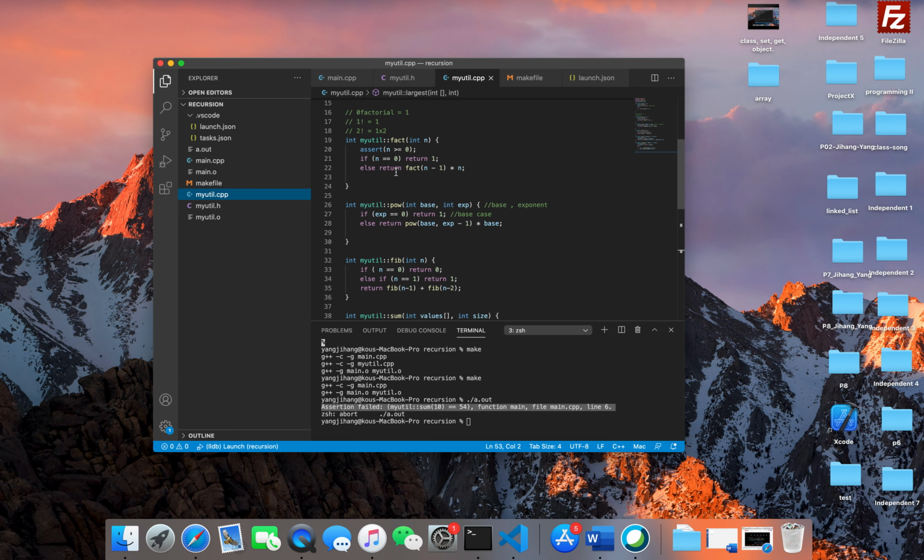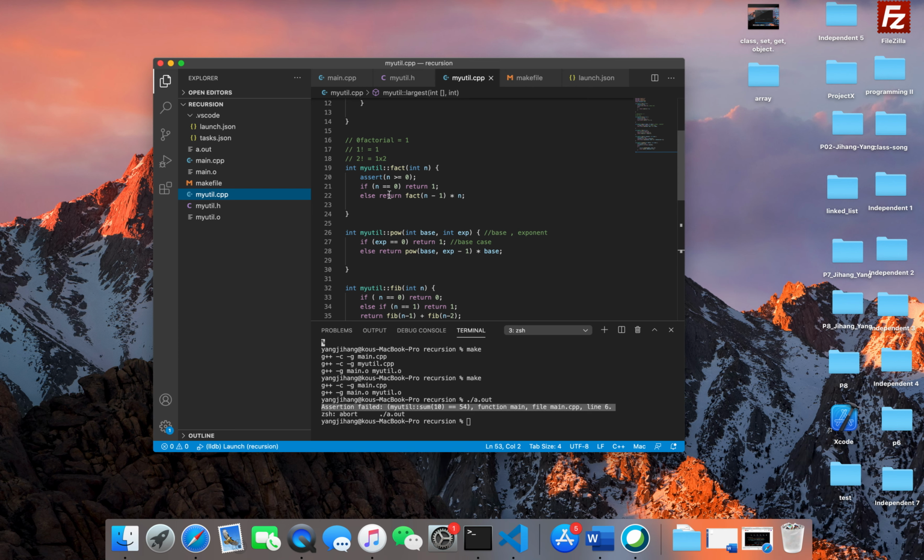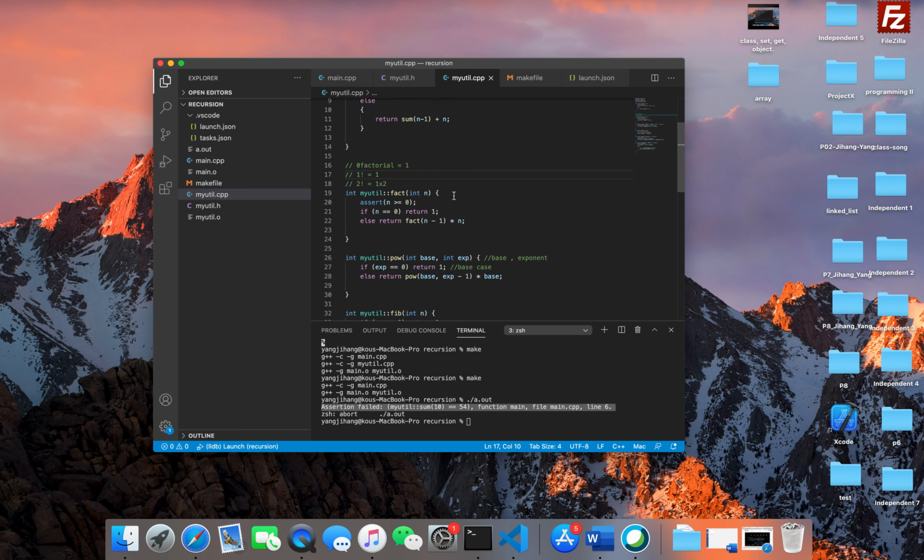So the n should be greater than or equal to 0, and if n equals 0, return 1, because remember the chart we said, the 0 and the 1 are both gonna be 1, it's not gonna be 0, right? See, the factorial of 1, and else return fact of n minus 1 times n, and so on. Yeah, that's all.